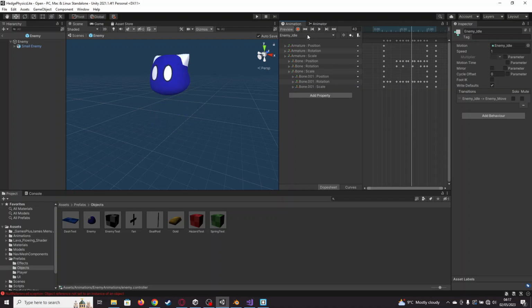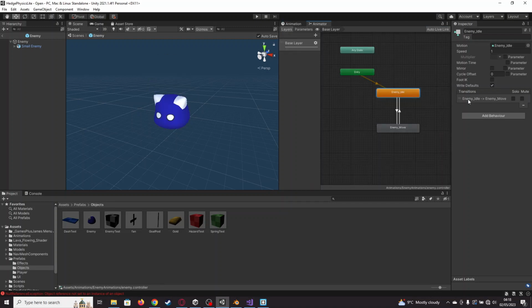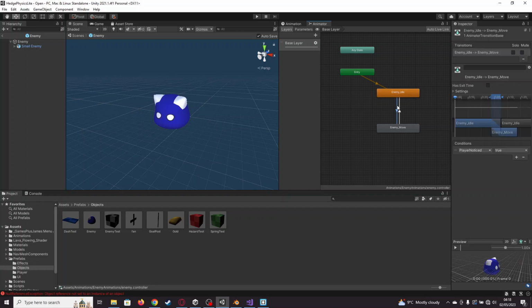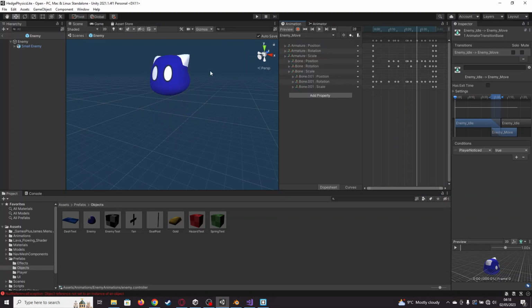Basically, to transition to the move, the condition is player noticed equals true. The player noticed that was set to the animator in the script is set to true whenever it's in a different state, and that's how the animation changes. So if we play the move, it's actually the exact same animation, but just faster.